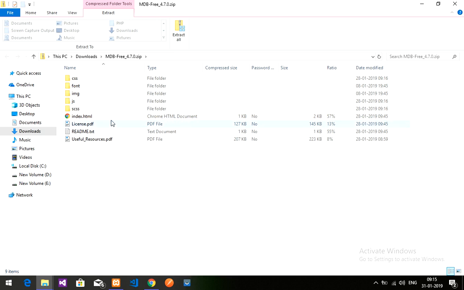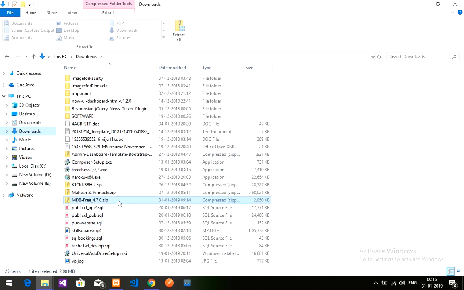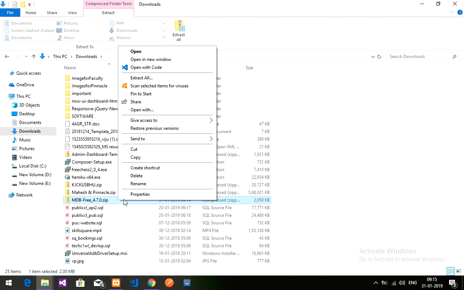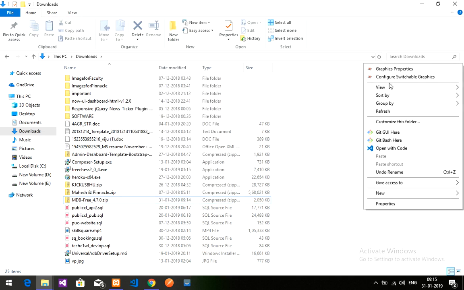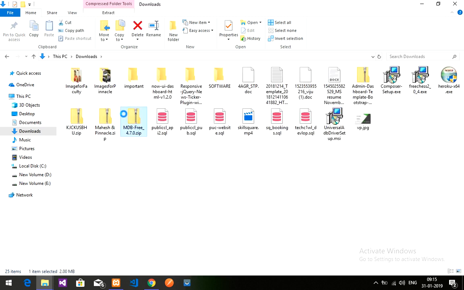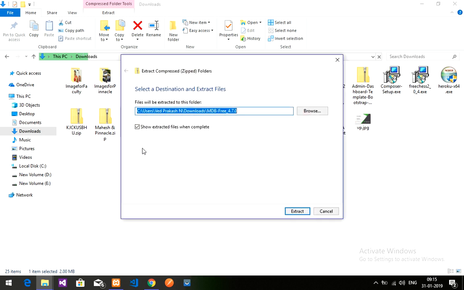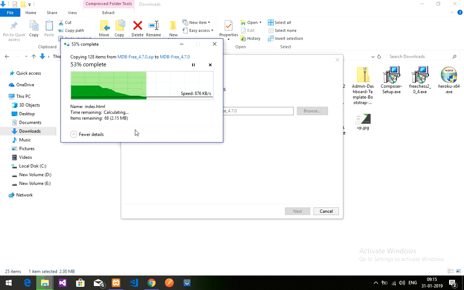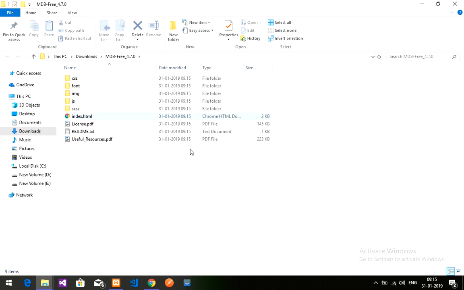Now let's go to the downloads, and this is a file. I'm going to extract this, extract all at this place. Let's extract that file, and yes, it's extracted now.